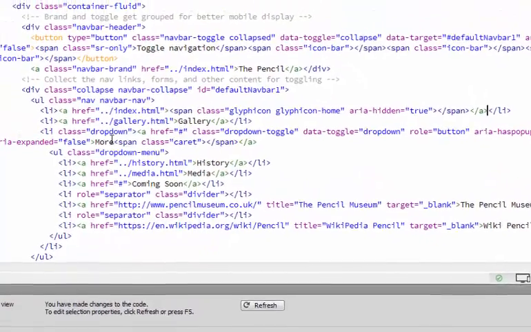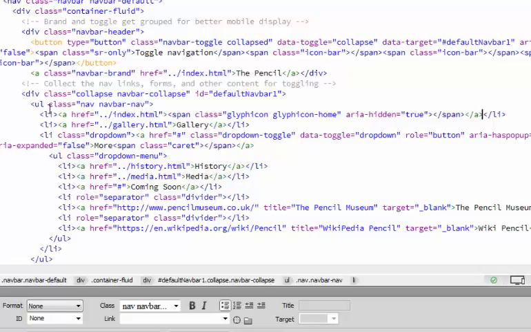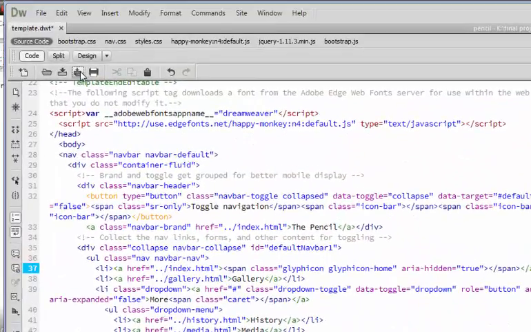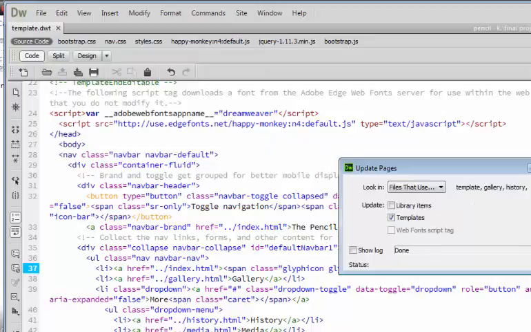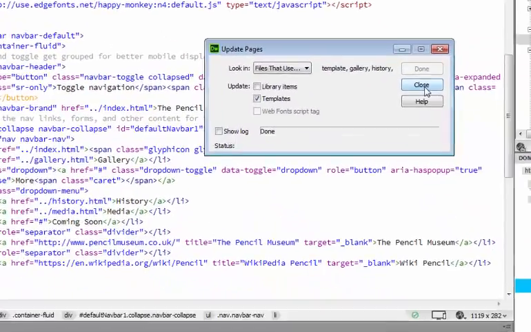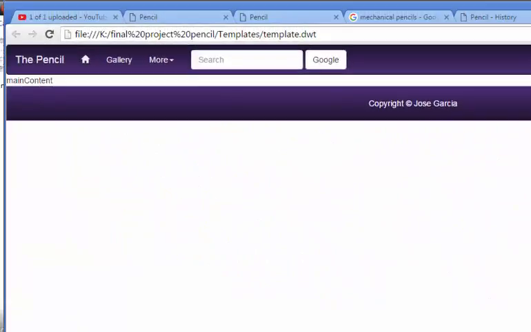So now in our website, every list item is exactly the same. We do not have one thing marked as active, and we don't have anything marked as screen reader. So I'm going to hit refresh, and I'm going to go to my save all, and I'm going to update, and I'm going to close. Now let's go preview this real quick in Chrome so we can see the results.